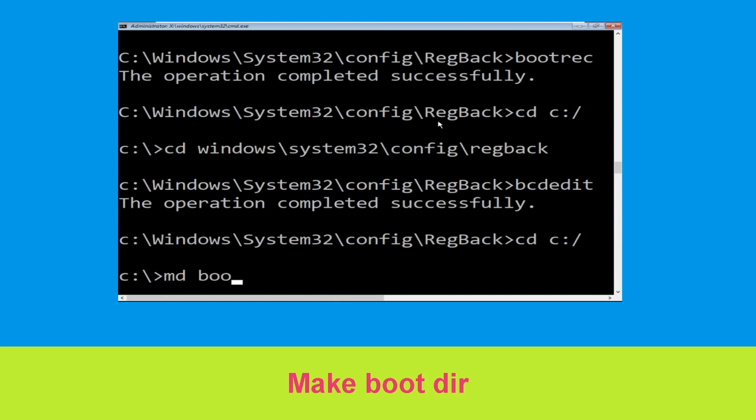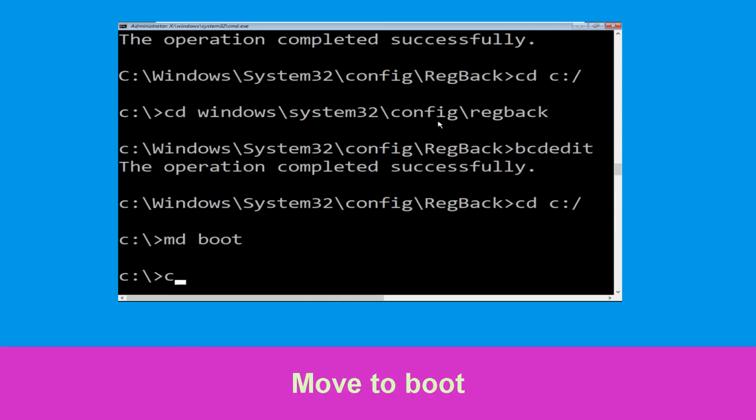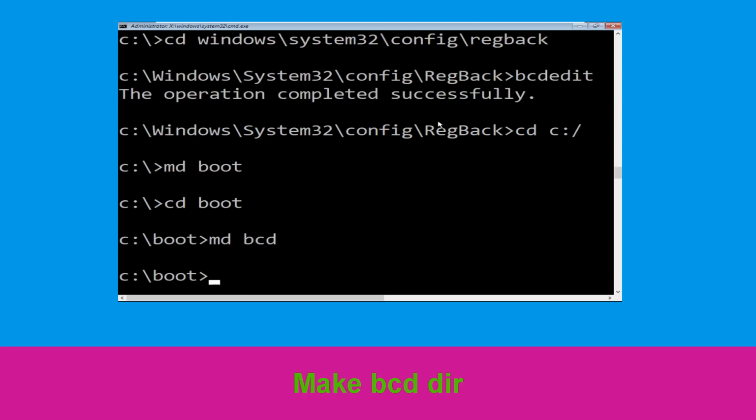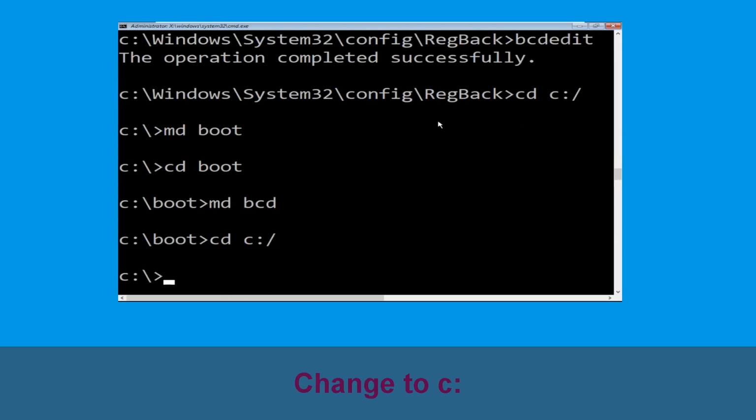Now type md boot and hit enter. Now execute this command. Type cd boot and simply hit enter. Now execute this command. Type md bcd. Now execute this command. Type cd c:\ and hit enter.